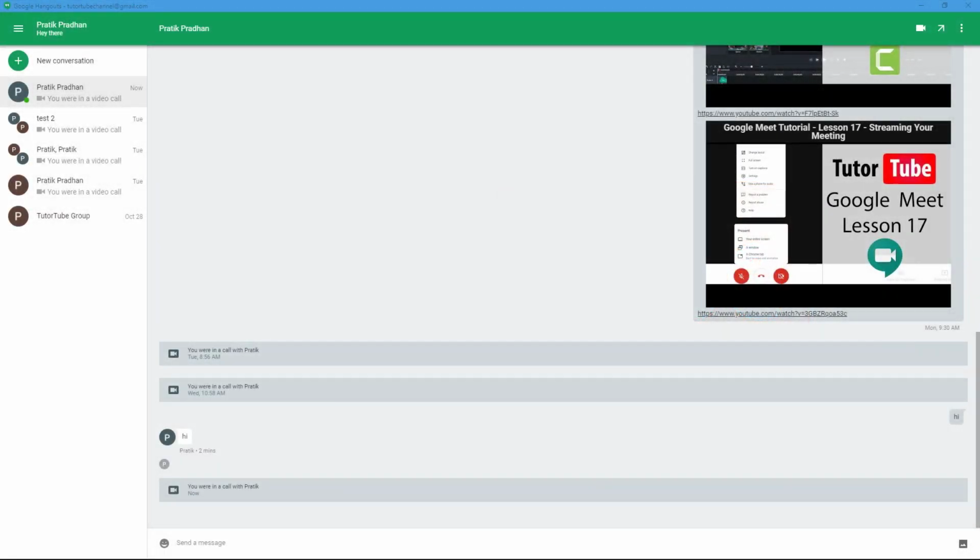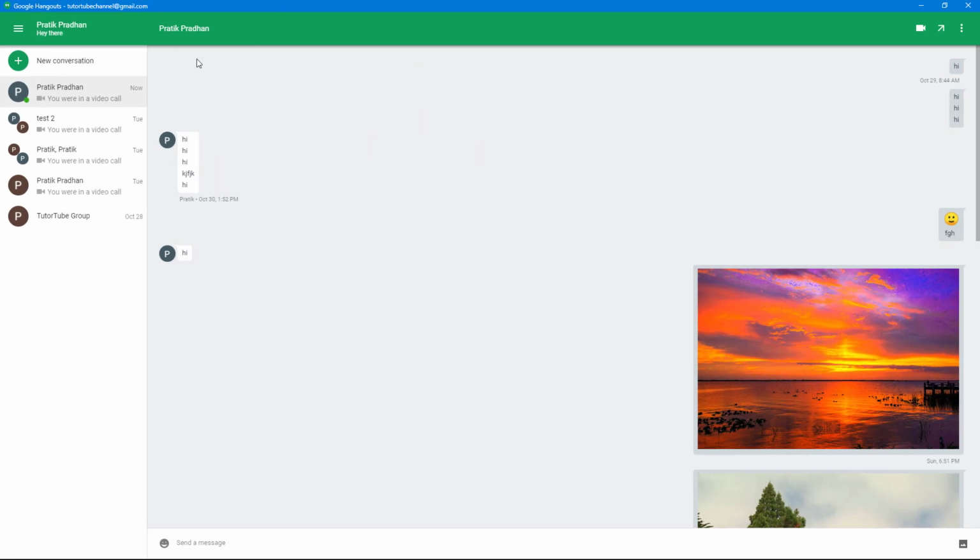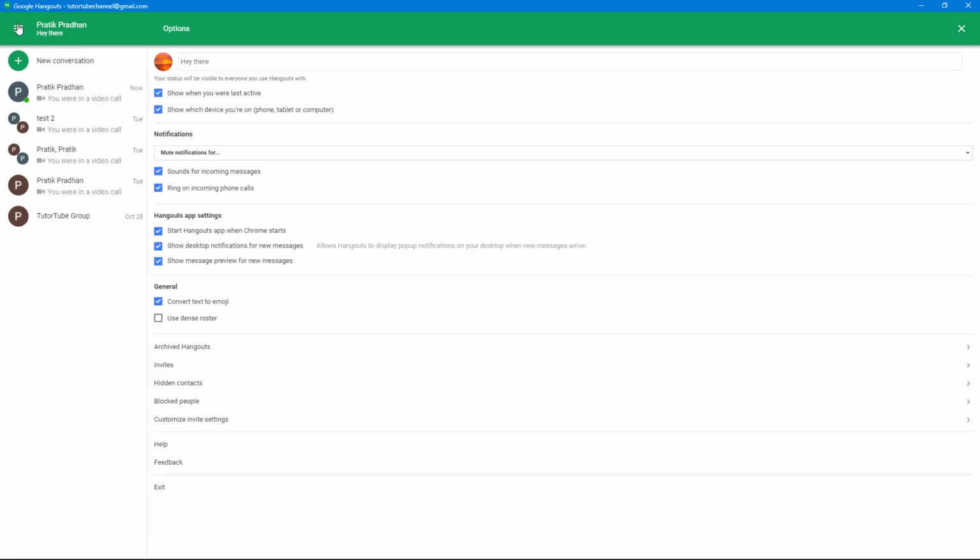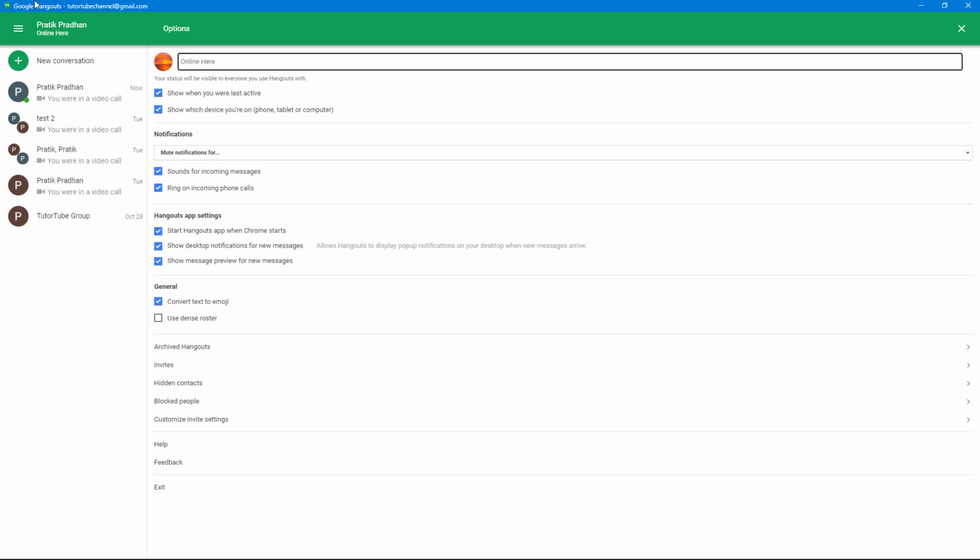In order to access and change the Google Hangouts browser extension settings, you have to go over here onto the extension version of Google Hangouts and then go over here onto the top left where you have options. So you can see that there's my status. I can just go over here and change the status into online, just like this. I'm just going to change that out and you can see that it changes right here.